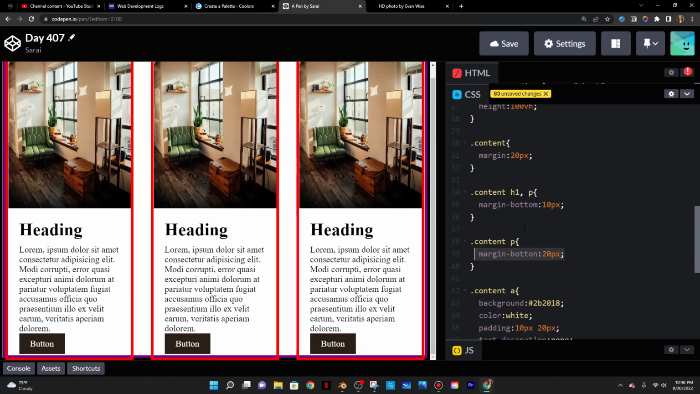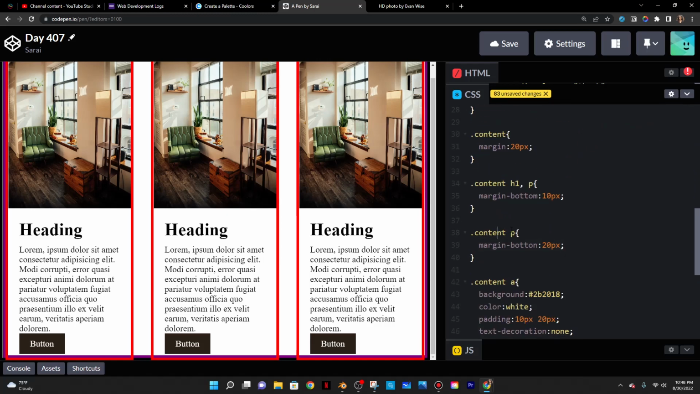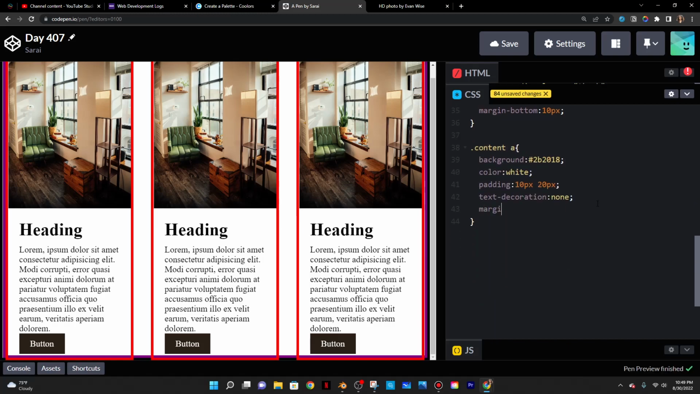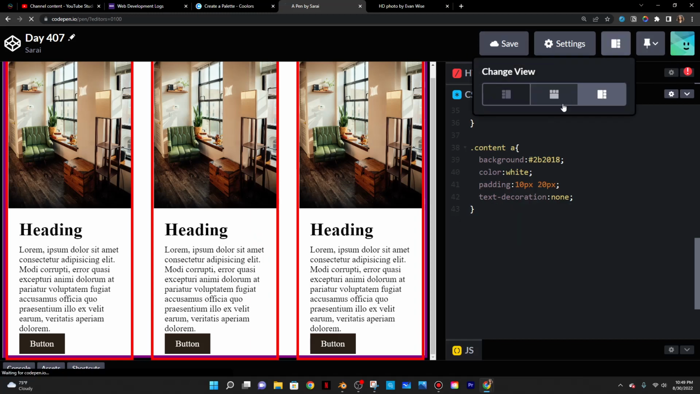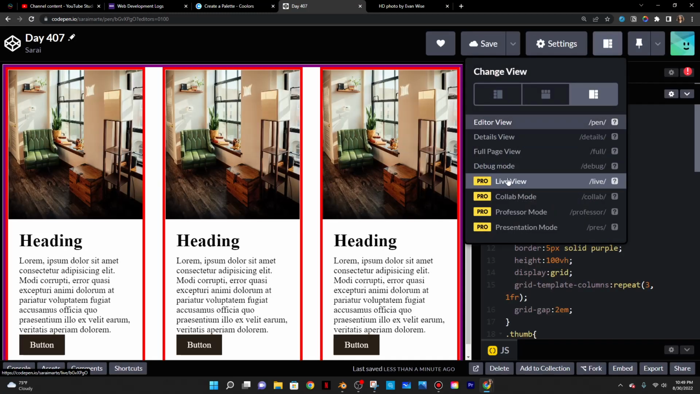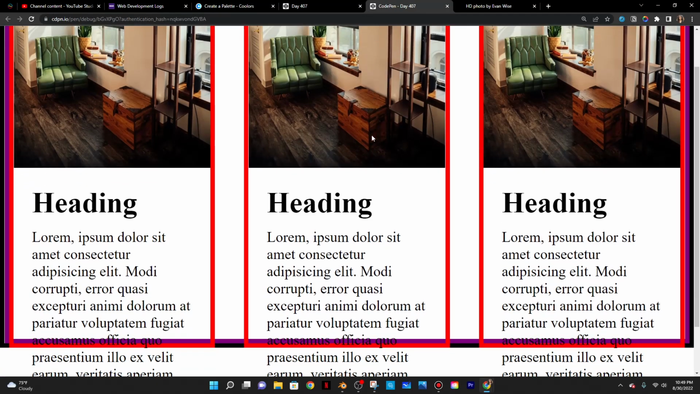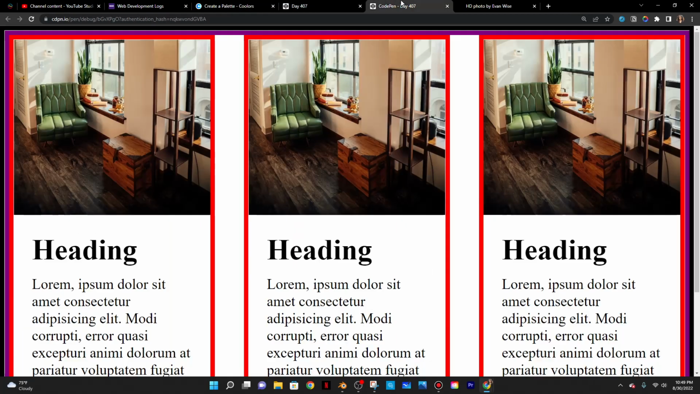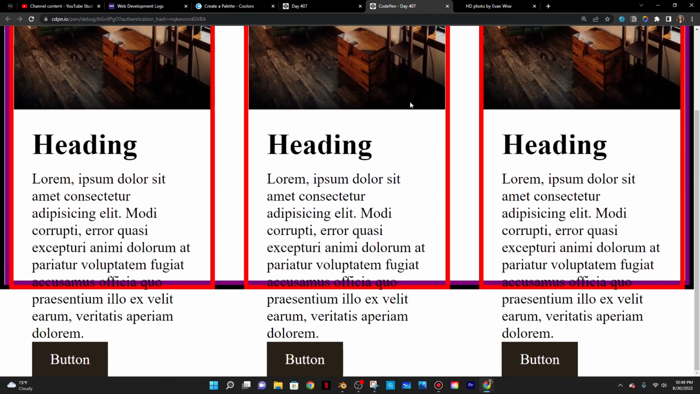So let's see, content, paragraph, margin bottom 20 pixels. So if that doesn't work, let me see if I can do margin top here. So margin top 20 pixels. Whatever. Anyway, fix that later. So let me go to debug mode to kind of just see things. All right, so this is what it's looking like. It's horrible. So to fix that, I'll just, honestly, I don't even know.